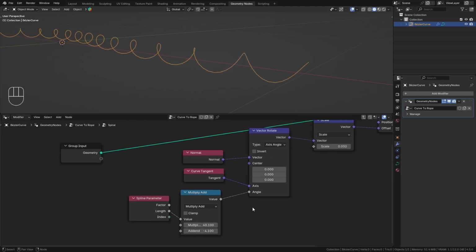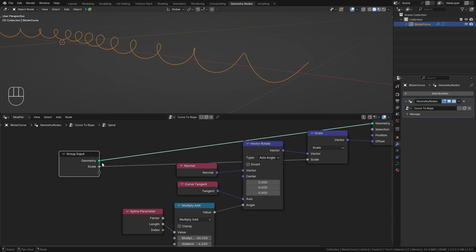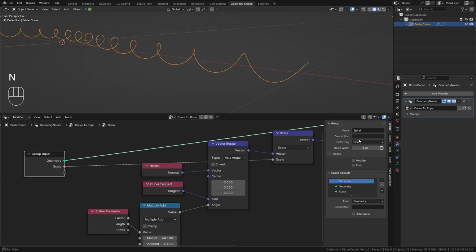With this setup, let's connect everything that we need to control with this group input. So first of all, I want to add this scale, which is the distance from the center. And we can also rename this if I press N to open up the side panel and double click on the scale.